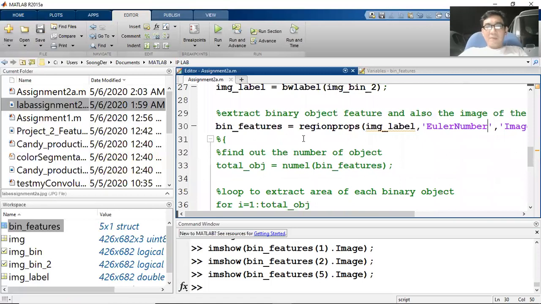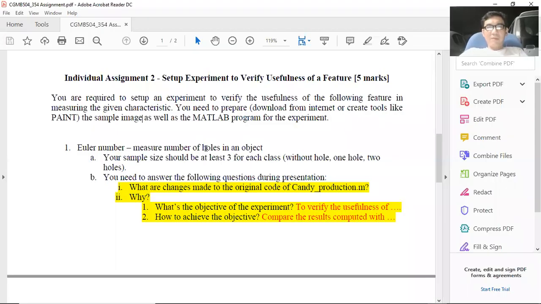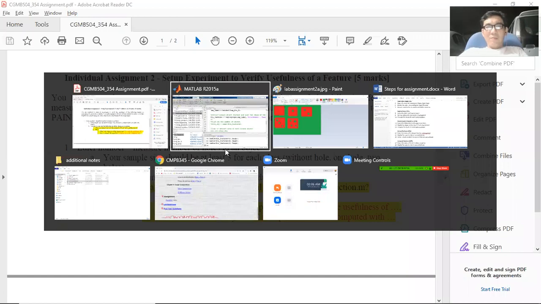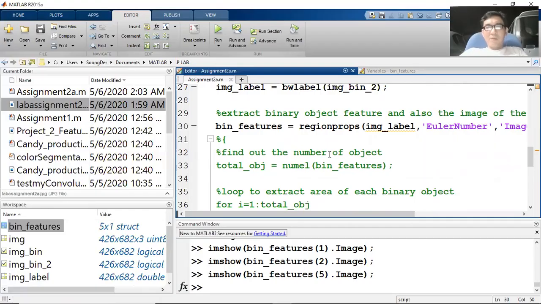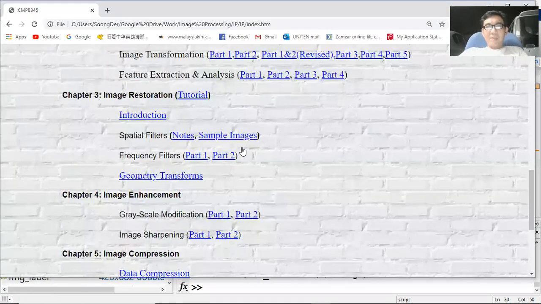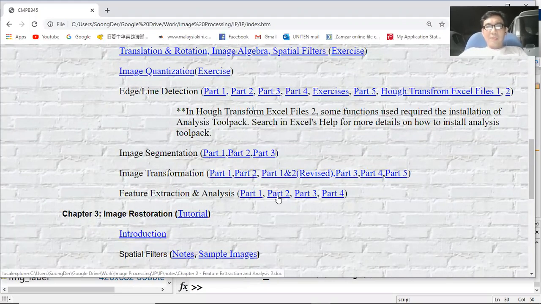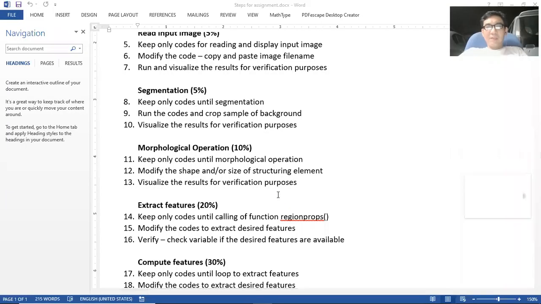So next thing, I need to show the number of holes in each object. Because the objective of this is we want to check if Euler number can be used to measure number of holes. So how do we calculate the number of holes from Euler number? All right, so if you look at the notes, the equation of Euler number is number of objects minus number of holes.